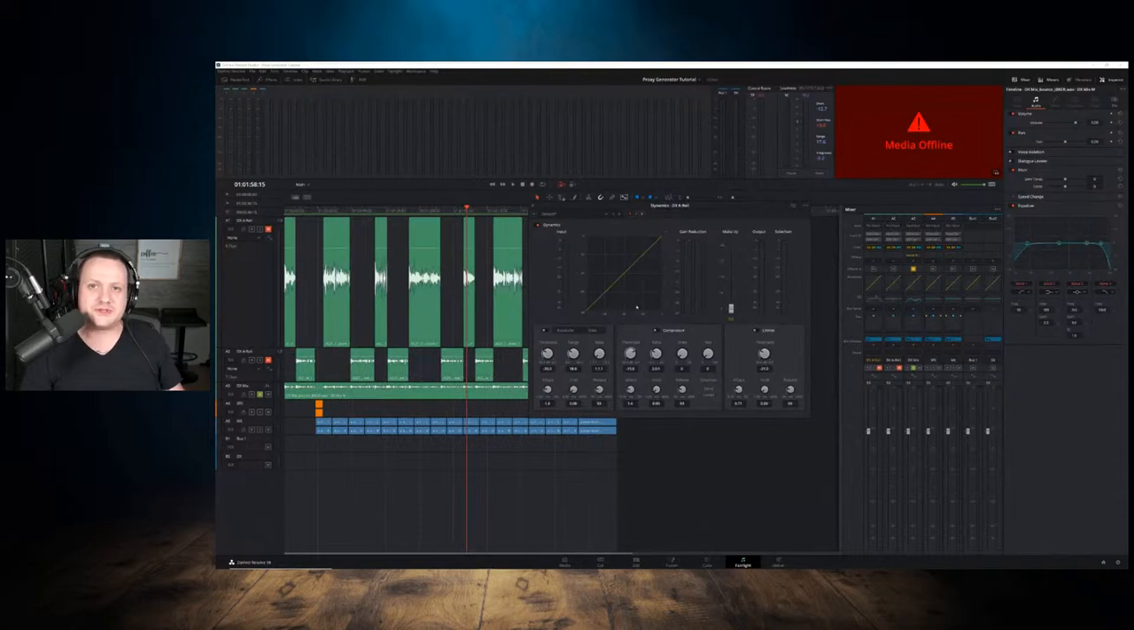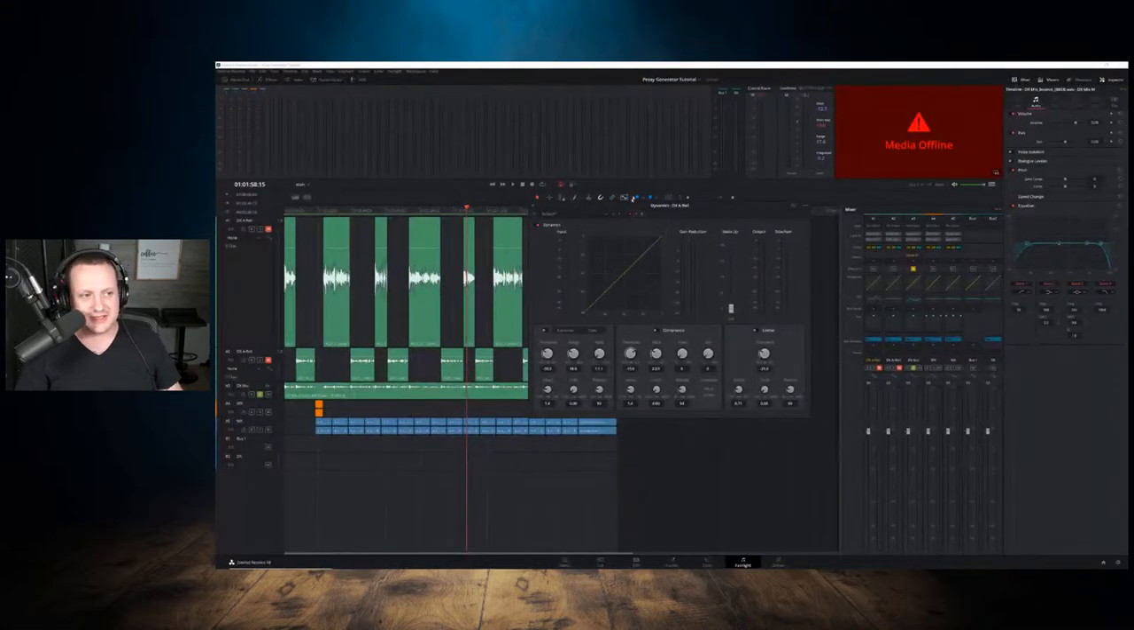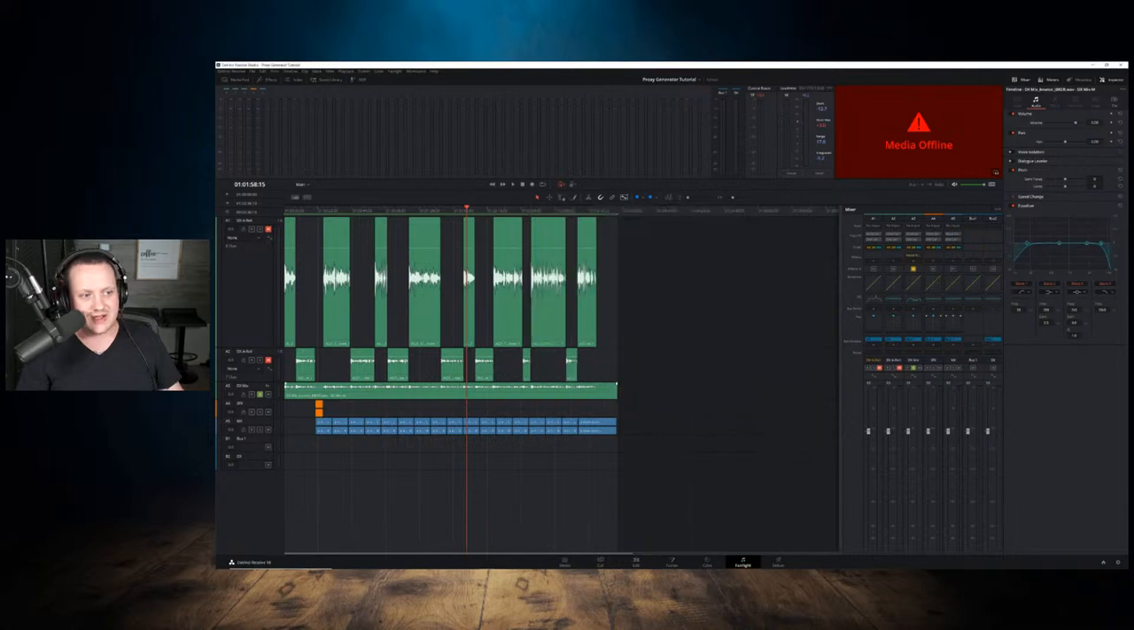But I will tell you, since this is a beginner tutorial and because it is available in the free version, just use the Dialog leveler in DaVinci Resolve. It's right here in your inspector. It essentially does the same thing as a compressor, and it does it automatically, and it's kind of amazing. So we're going to get out of dynamics, select our clip, and click on Dialog leveler in our inspector. And we're going to play, and we're just going to tweak our gain.